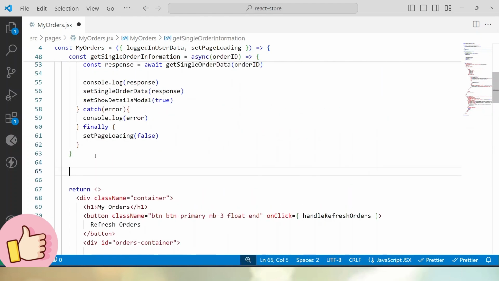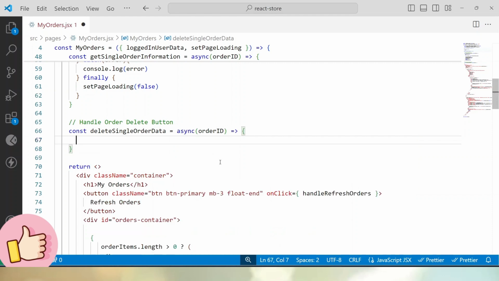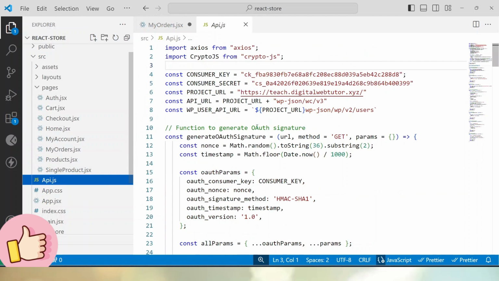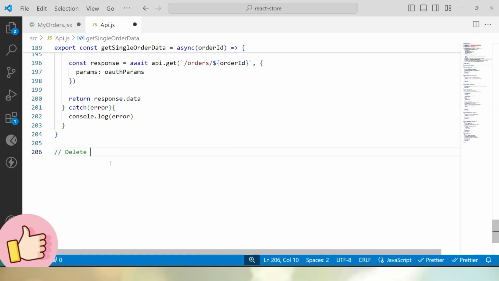Then I will go here. So handle order delete button. So const, the function name, async, and this function is going to take the order ID. Then after that, let's open api.js, and here let's create a function. So delete order by order ID. Let's export const deleteOrderByID, async in nature. It will accept the order ID.